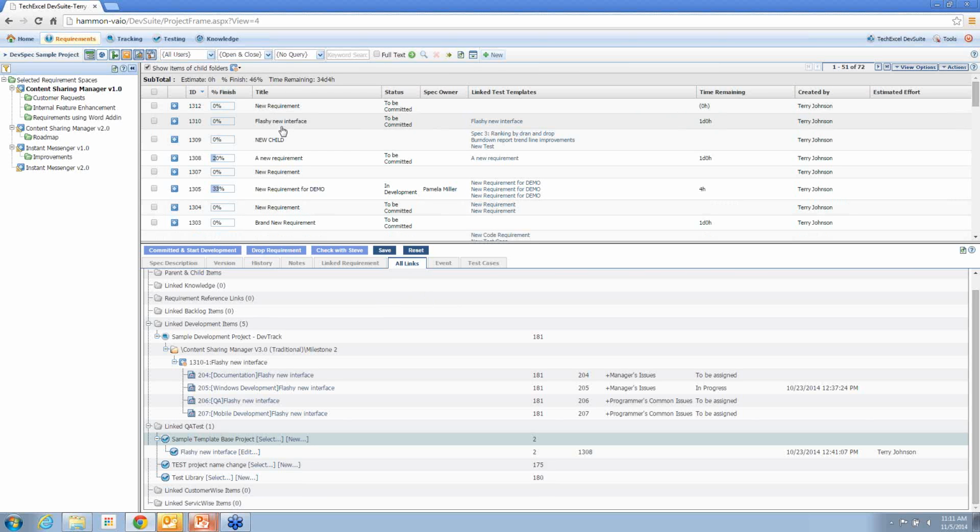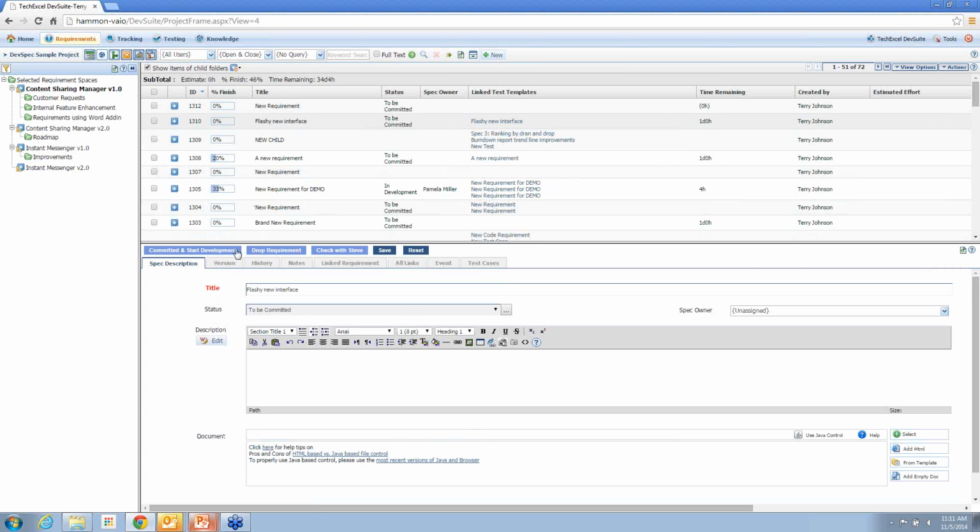Each requirement can also have a workflow, and that workflow will be driven by the buttons that I see here. Each of the modules itself has its own workflow, so that you can have a workflow for requirements, bugs, or test cases to suit the needs that you may have.